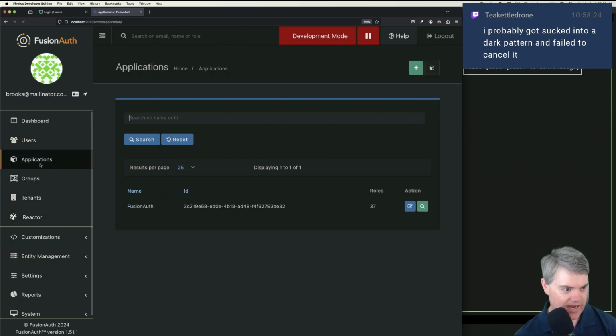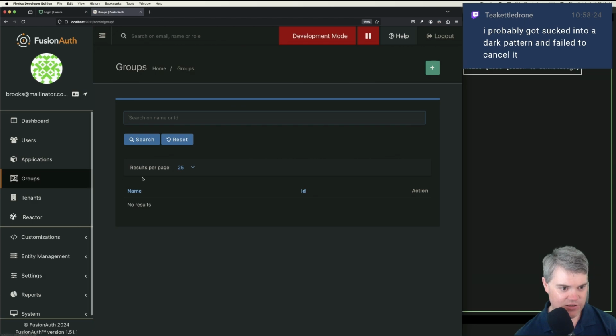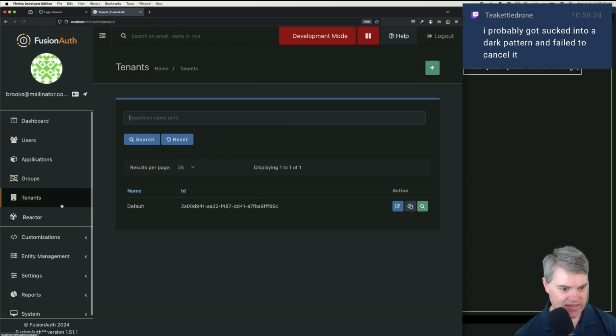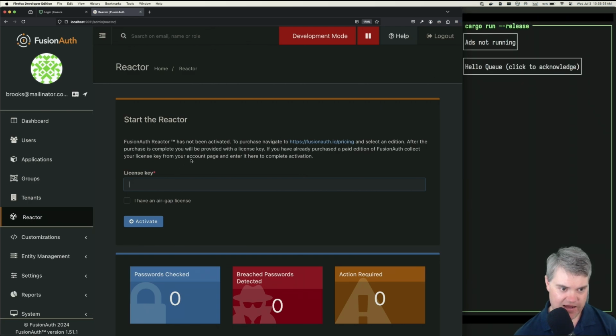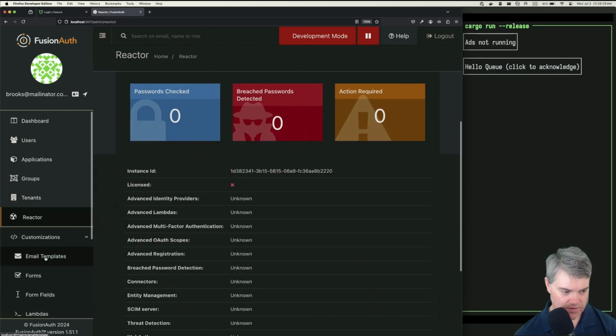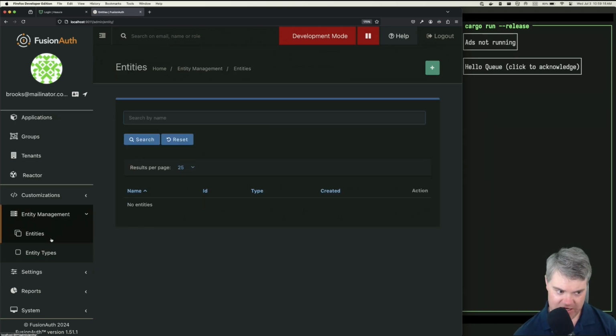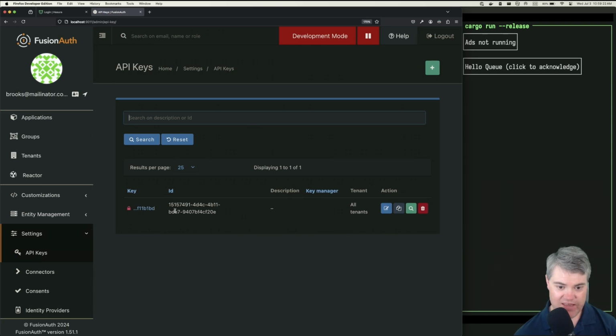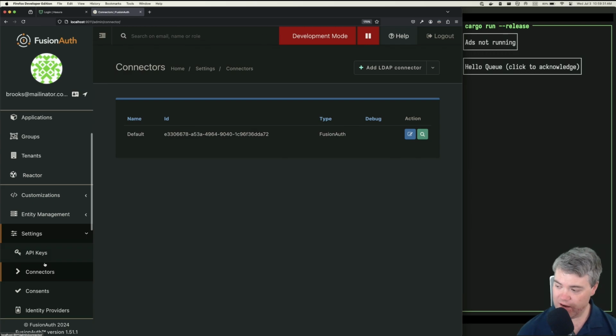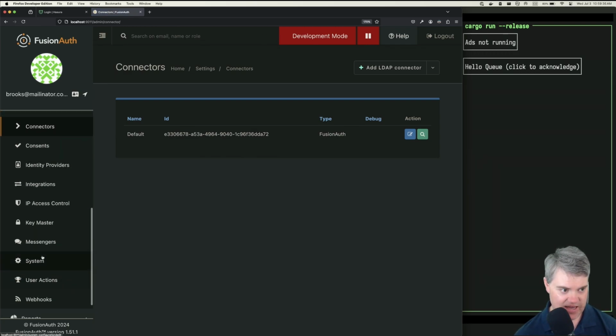Okay, so I guess let's just go through here and see if there's anything else we want to add in through Kickstart. And I'm not aware of any right now. I don't really understand how I want to use groups yet. The default tenant I think is fine. We don't have a reactor. I don't really care about customizations yet or entity management yet. Okay, we have the API key that we created to begin with. That was the all tenants one. And I wonder if I want to create another one for our user, but probably I want to just log in as this admin user.